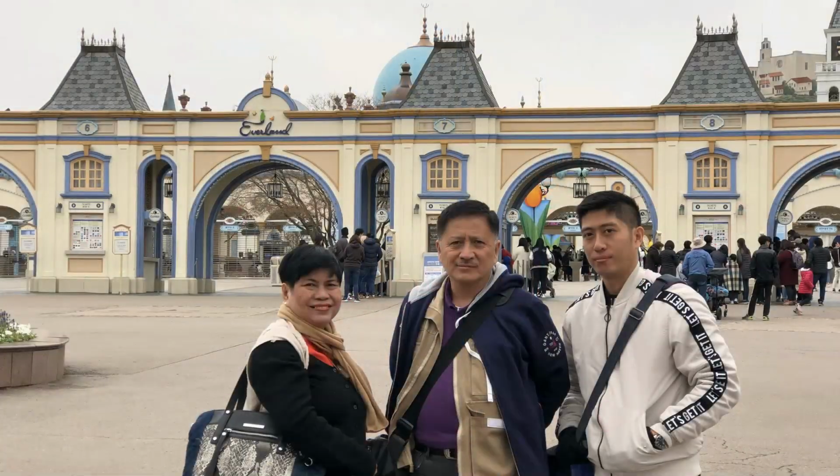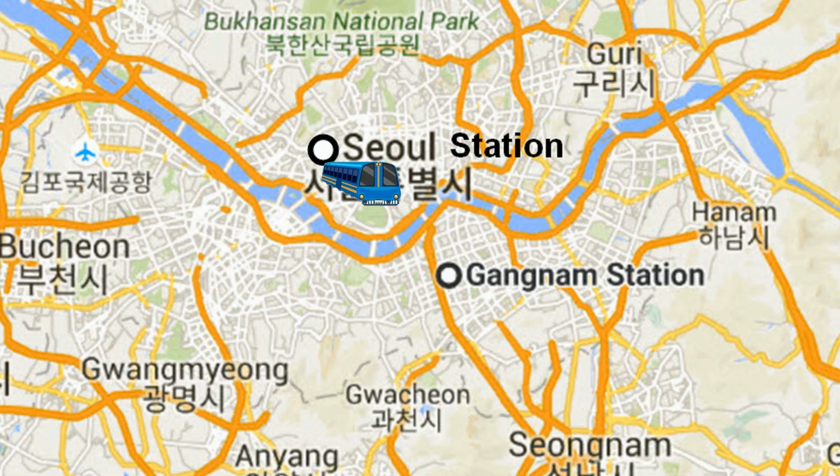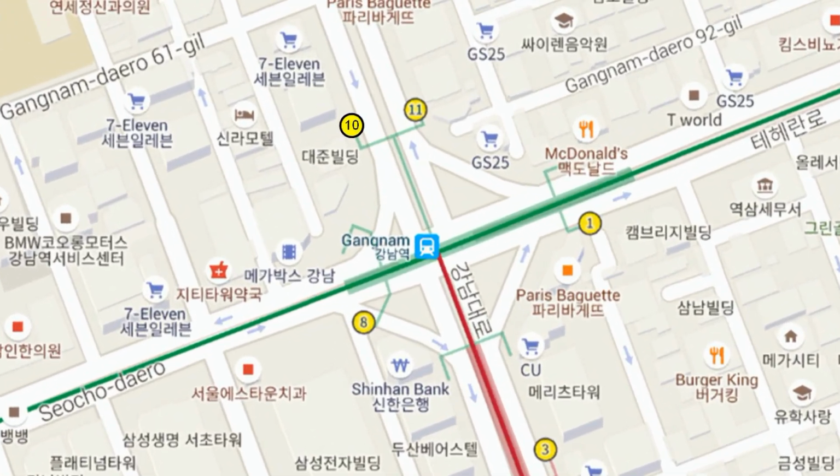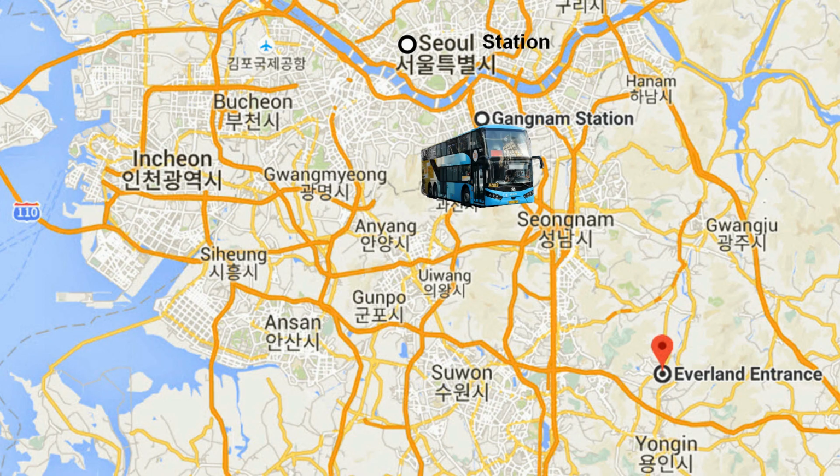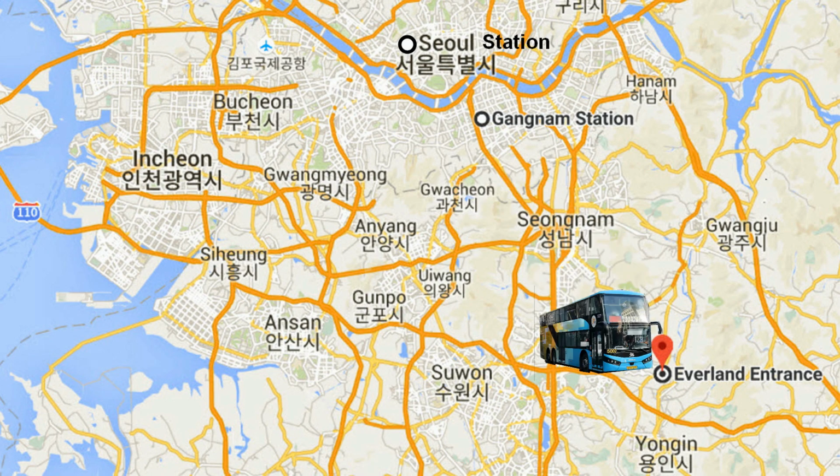In order to go to Everland Resort, first we use the Seoul Metro subway going to Gangnam Station. Then from Gangnam Station, we exit the station at exit number 10 and ride the bus going to Everland Resort.